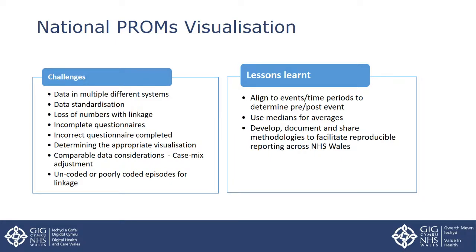So data linkage to align the PROM with the procedure date and the pre-post-op analysis is the more robust way to analyse, as the pre-op form filled in post-operatively can still contain useful data and therefore does not need to be discarded. So overall, nationally, PROMs data in Wales is still in its infancy and will take time to develop.